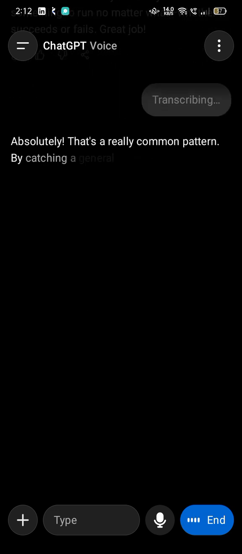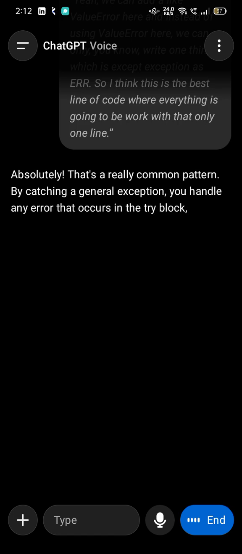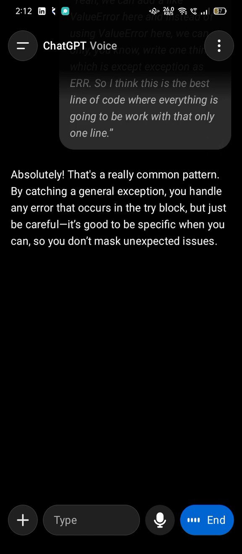Absolutely. That's a really common pattern. By catching a general exception, you handle any error that occurs in the try block. But just be careful. It's good to be specific when you can so you don't mask unexpected issues. But yes, that line is super flexible.